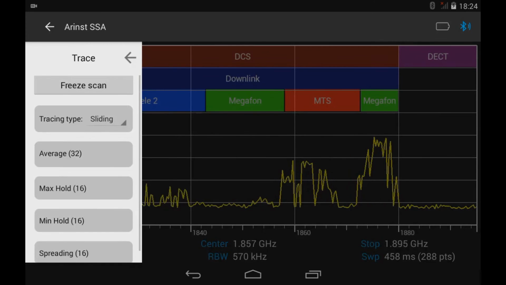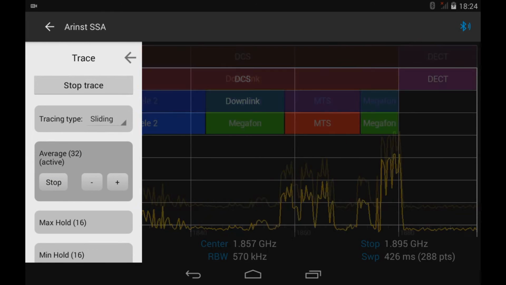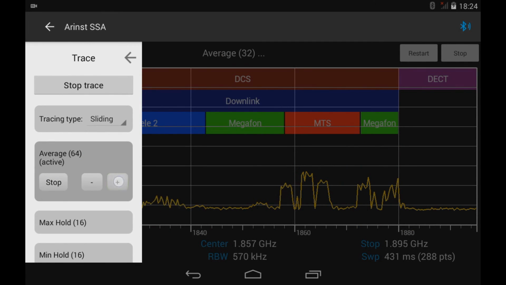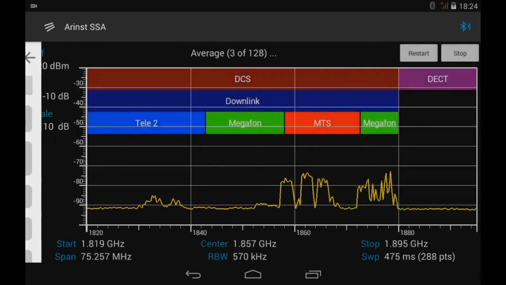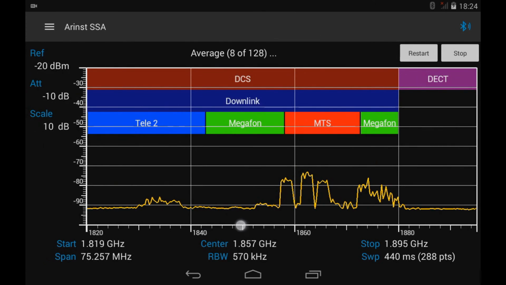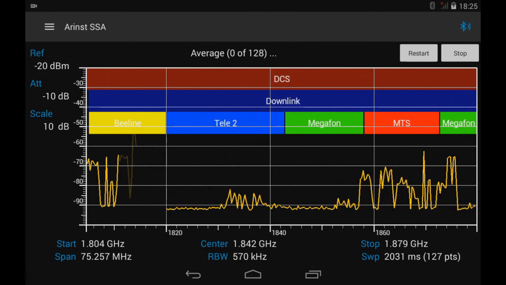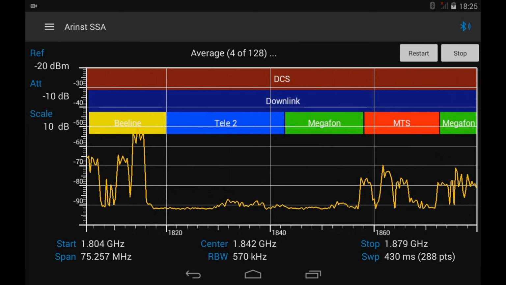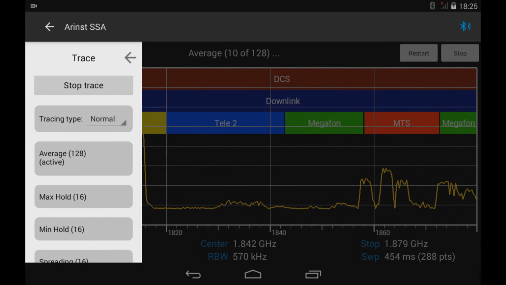The mode Average allows you to average the number of measurements based on a series of measurements. You can start the operation in this mode. For this, select the tracing type which accumulates measurements. Sliding, mode of sliding data accumulation. Normal, mode of single-time accumulation of data according to the set number of scannings.